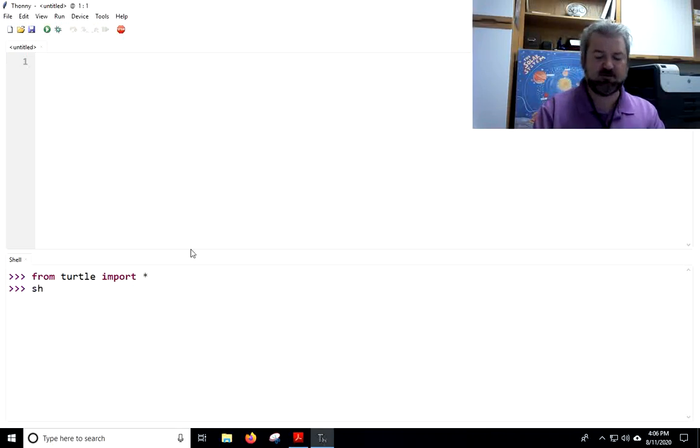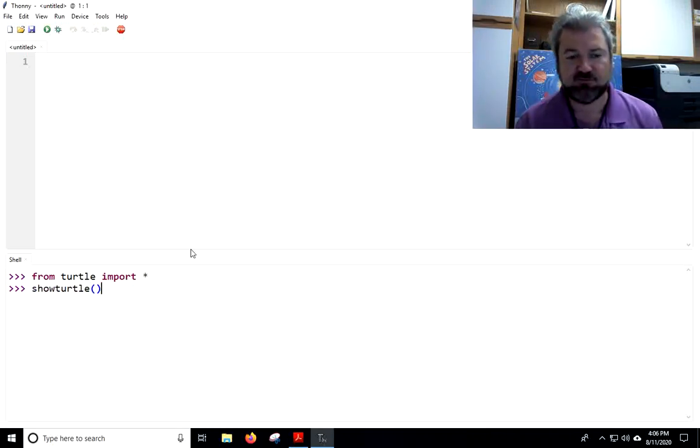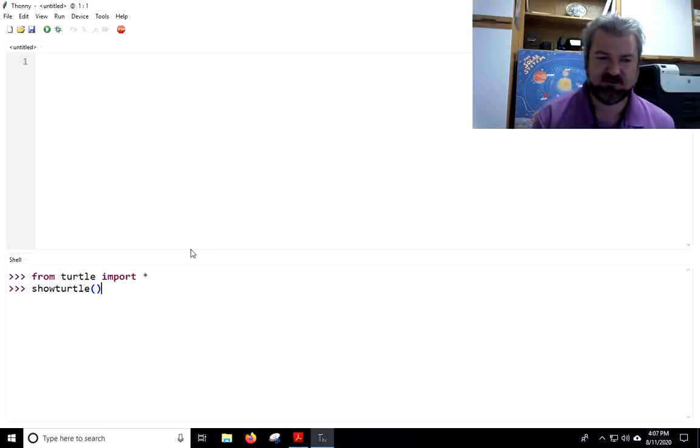The first thing I want us to do is to type in showturtle. Notice it's all one word. Oftentimes we use just one word even if we have a two-word command. Also notice that we have these open and close parentheses after the word showturtle.